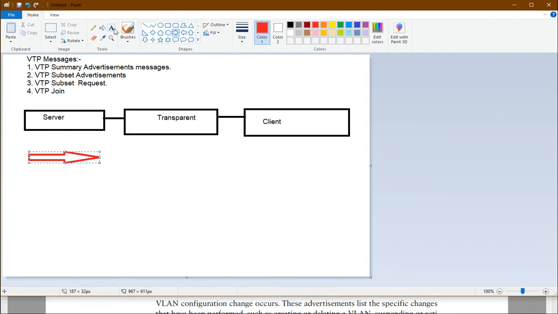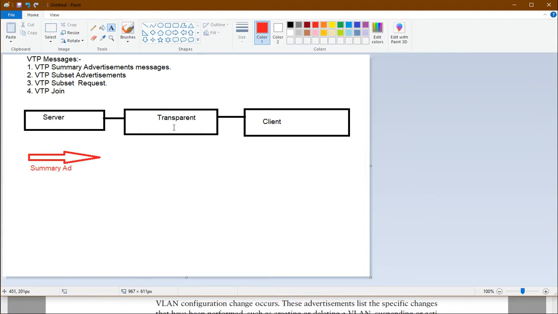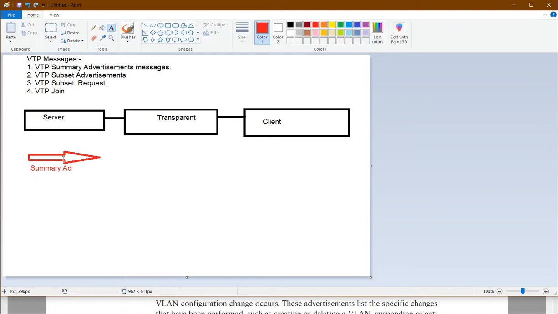So the server will send the summary advertisement to the transparent switch, right? The transparent switch will hear that summary advertisement and forward it to a client switch. Now, what does this summary advertisement contain, right?